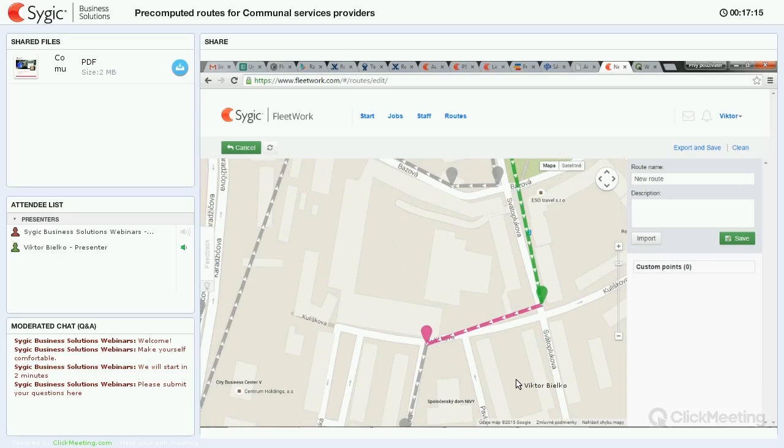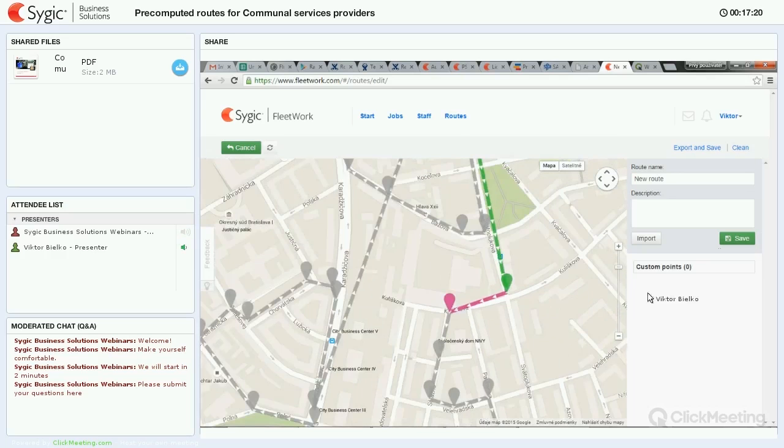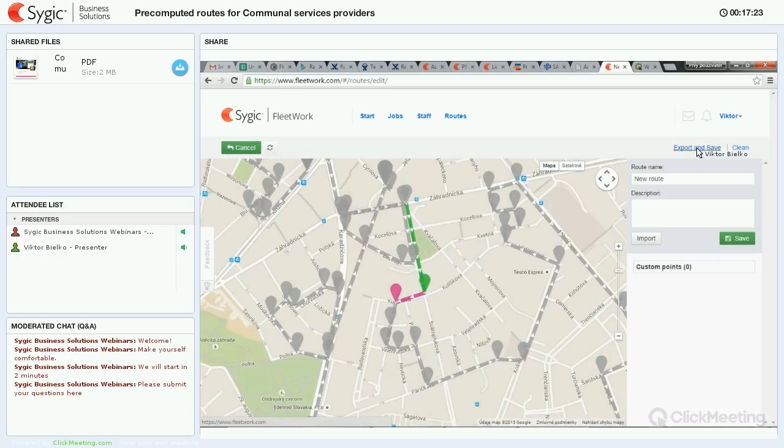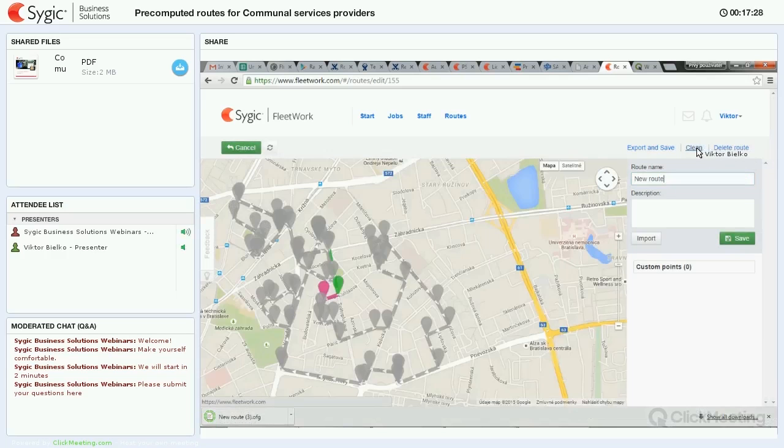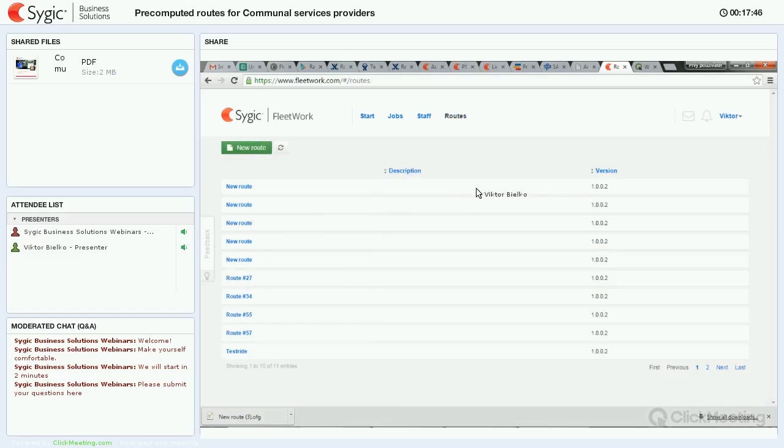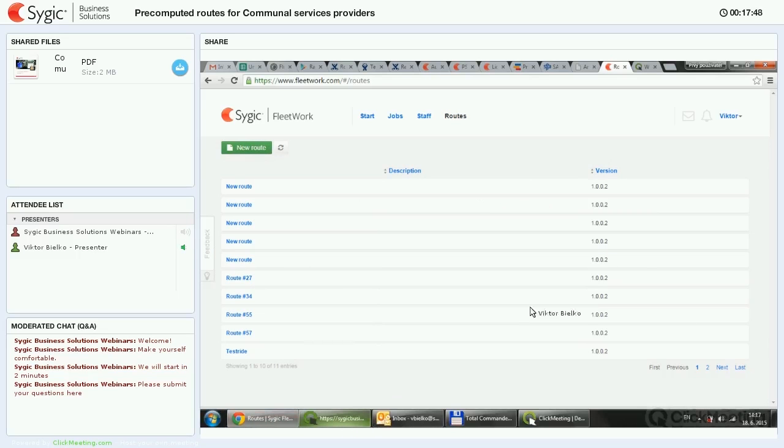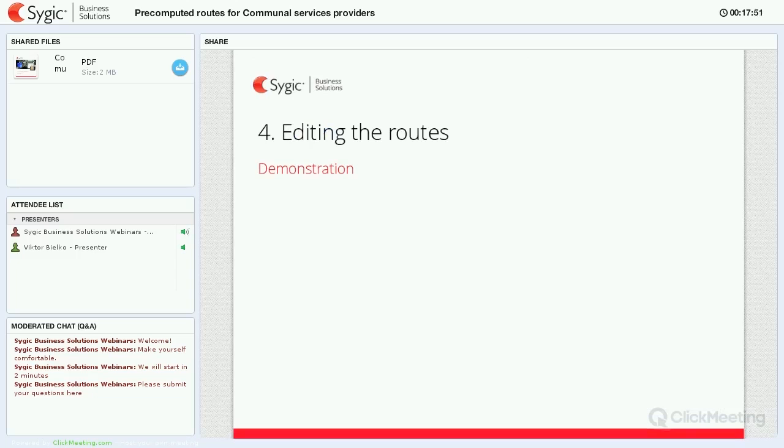So this way you can manually edit or create routes from scratch. When you're finished with editing, here is an export and save that saves the route, and here you have a so-called OFG file that you can load to the mobile device, and the driver can follow the route. So here you have the list of the routes that you have created. Now back to the presentation.